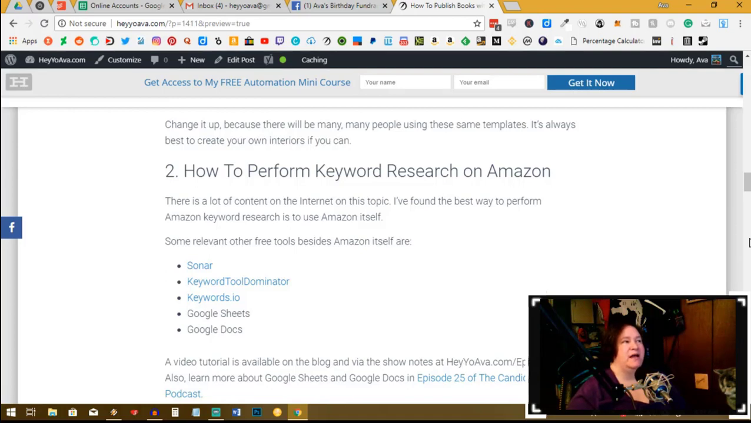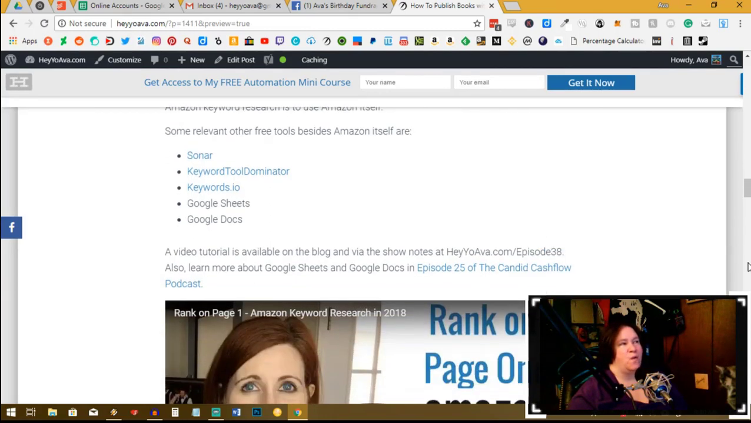There's a lot of content on the internet on this topic, and I found the best way to perform Amazon keyword research is to use Amazon itself. Some relevant other free tools besides Amazon itself are Sonar, Keyword Tool Dominator, and Keywords.io.